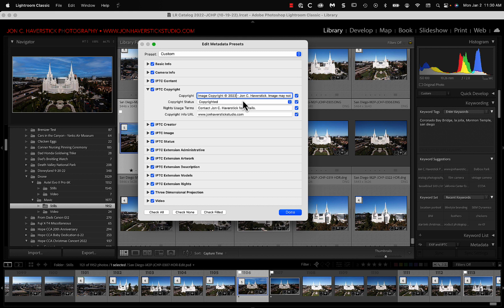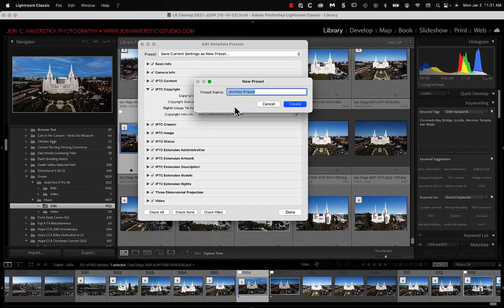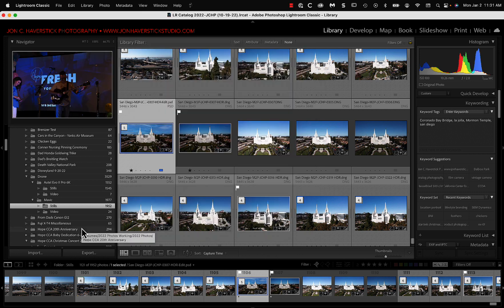Now, given that I don't want to just overwrite the 2022 one, I'm going to go ahead and choose the custom drop-down menu and choose Save Current Settings as a new preset. And we'll call it 2023 Copyright. Oops, I already did it once, I guess. And we'll click Create. So now that you've updated the metadata template, how do you apply it?